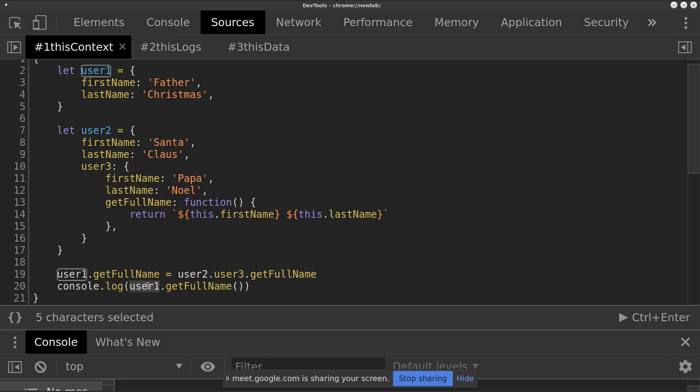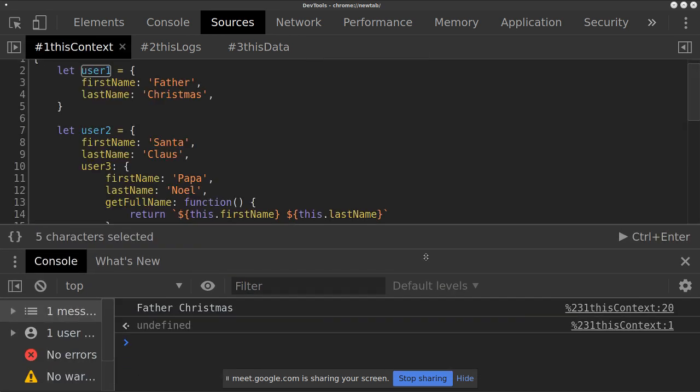Yeah, Father Christmas, right? Because look, it's just dependent on what object invoked get full name. It doesn't matter where it was defined initially, because we've used the keyword this. And this can be changed by JavaScript dependent on what object called the function. So if we run that, we should get Father Christmas. And we do, because that is the value of first name and last name inside of user1.